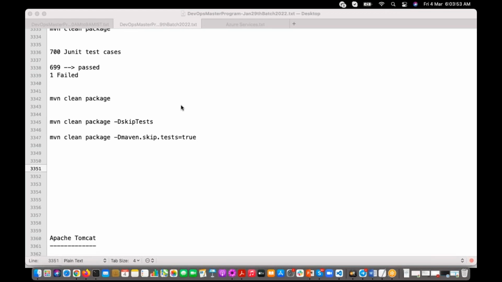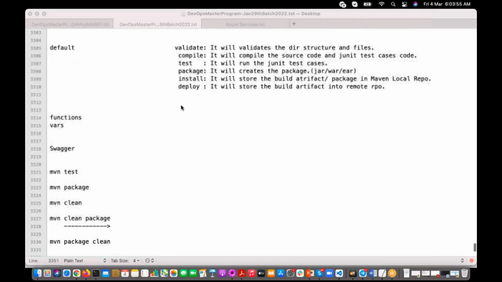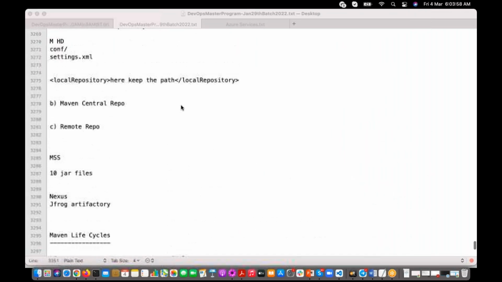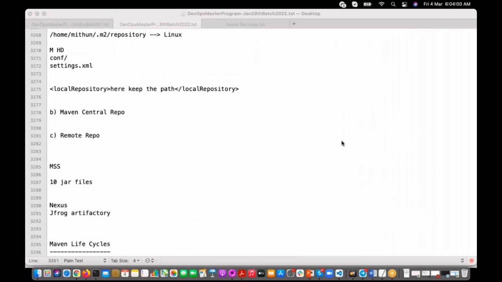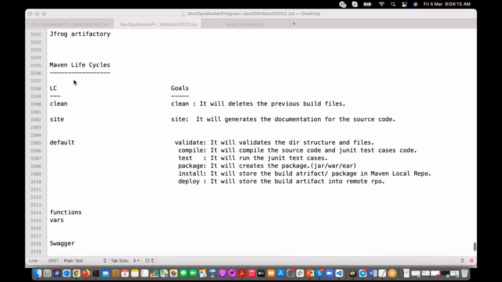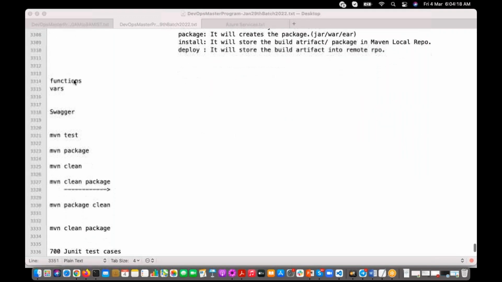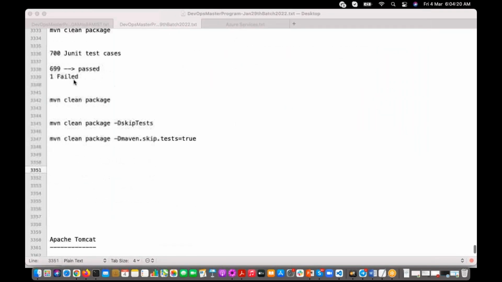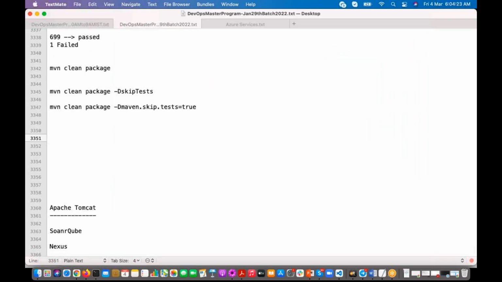Okay, so in yesterday's session, we discussed what repositories are, right? And what is the Maven local repository default path? How to change that default path to a custom path, right? Remote repository. So all these things and Maven life cycles we discussed. Right? So now what are we going to do? What are the commands we discussed? We are going to execute them, right?